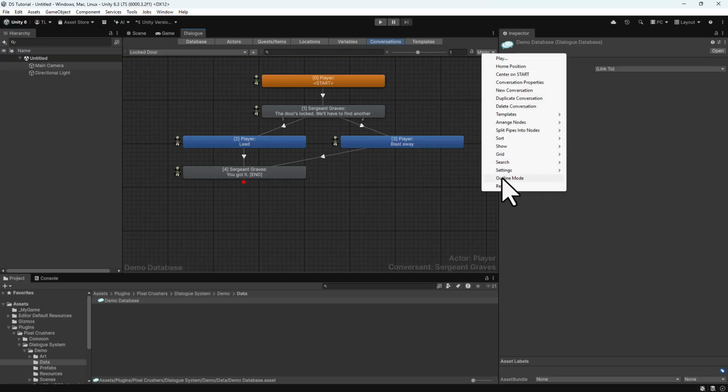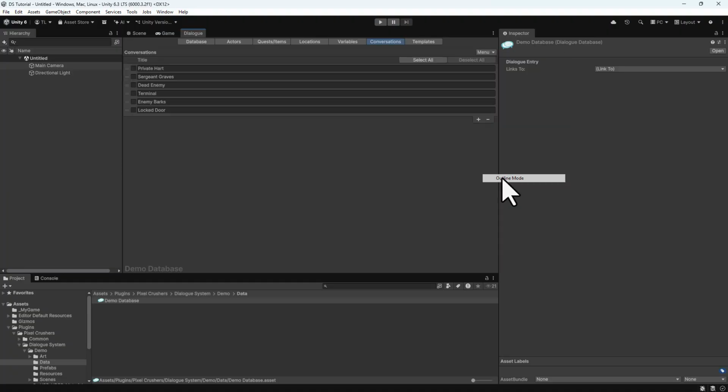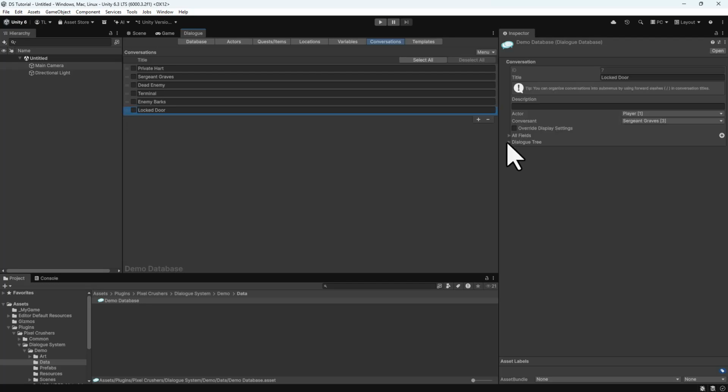The Conversations section also has an outline mode. This is useful for reordering conversations, or bulk manipulating them, or if you simply prefer to work with your conversation trees in an outline format.